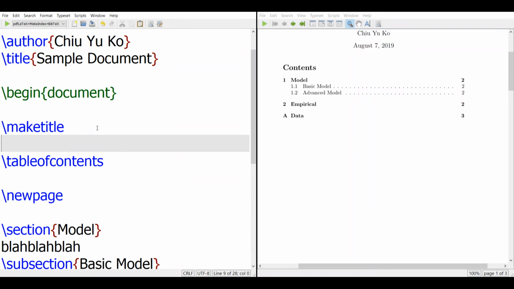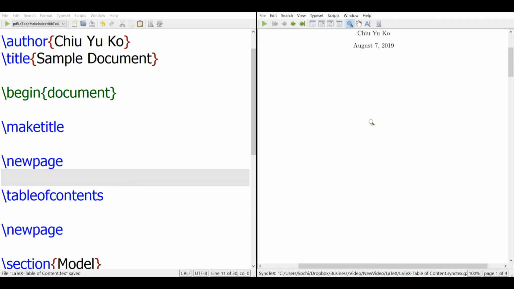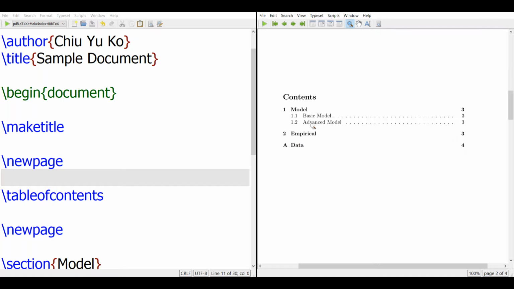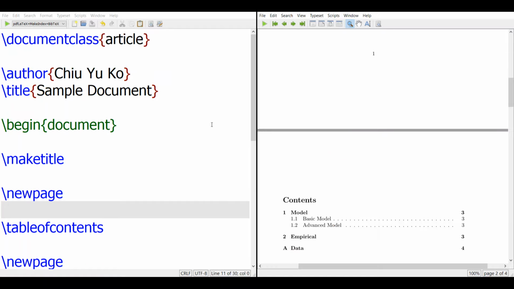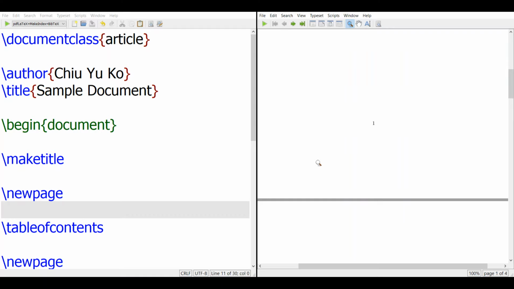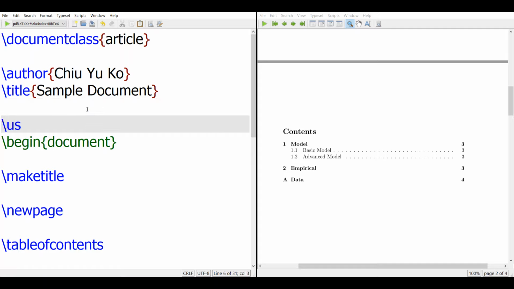And sometimes the table of contents goes on a new page, and this is how you make it, and you have an abstract here or some front page here. So this is how the contents and page numbers are adjusted accordingly. And for advanced usage, you may want a clickable link for the table of contents. In that case, you want to load the package hyperref, which I also talk about in another video.